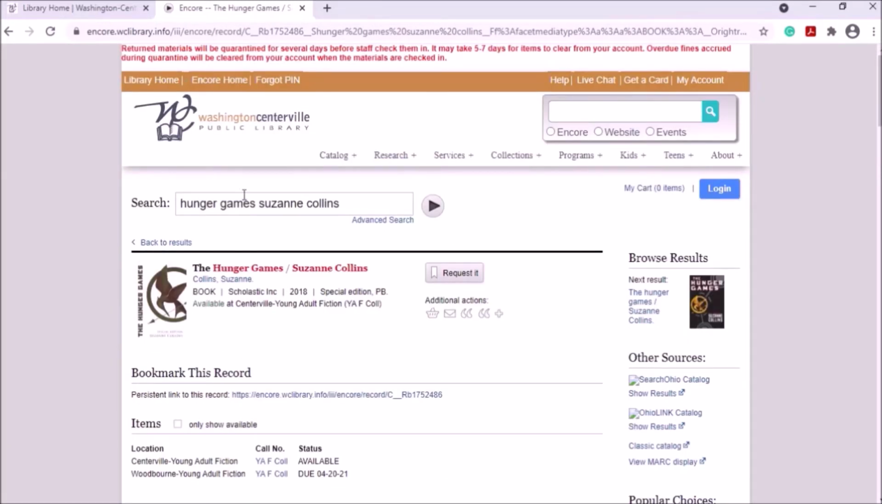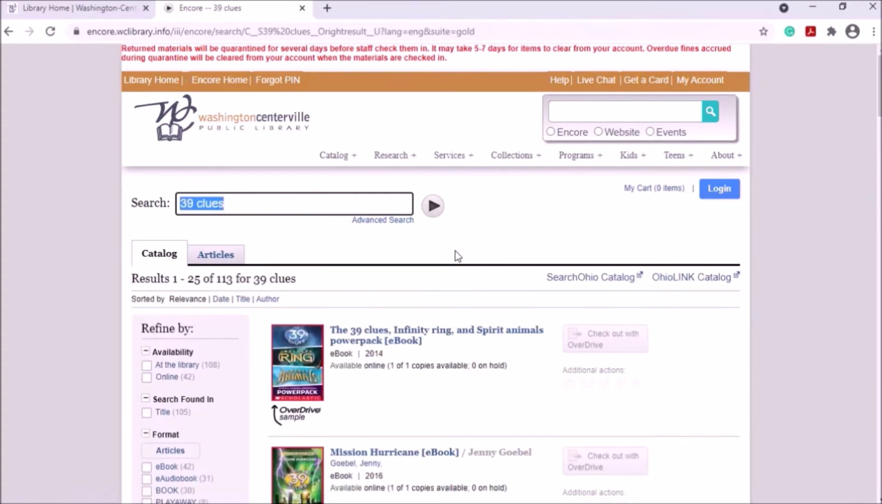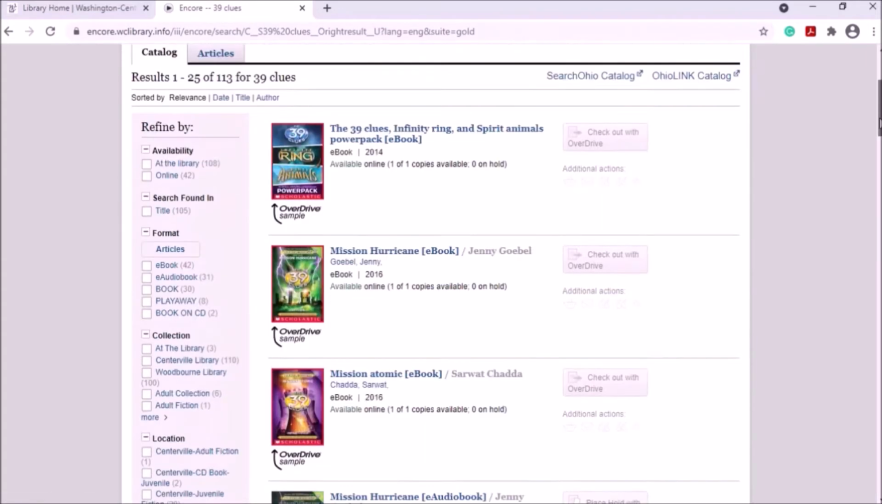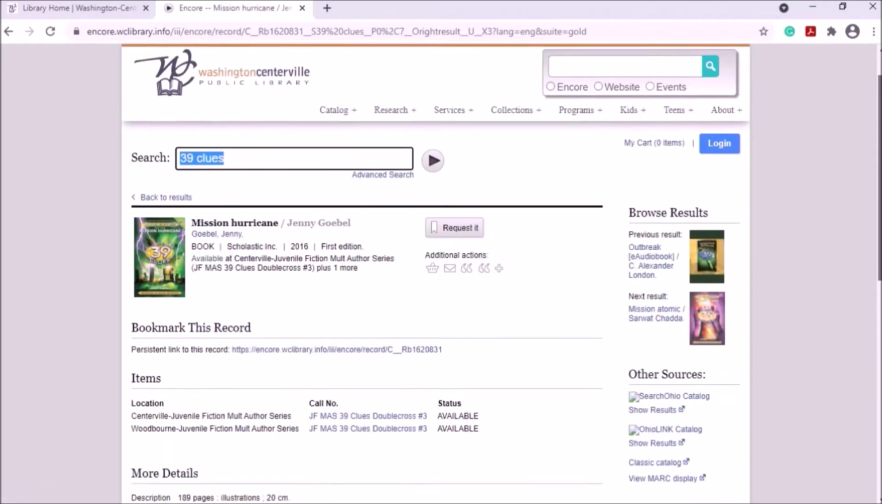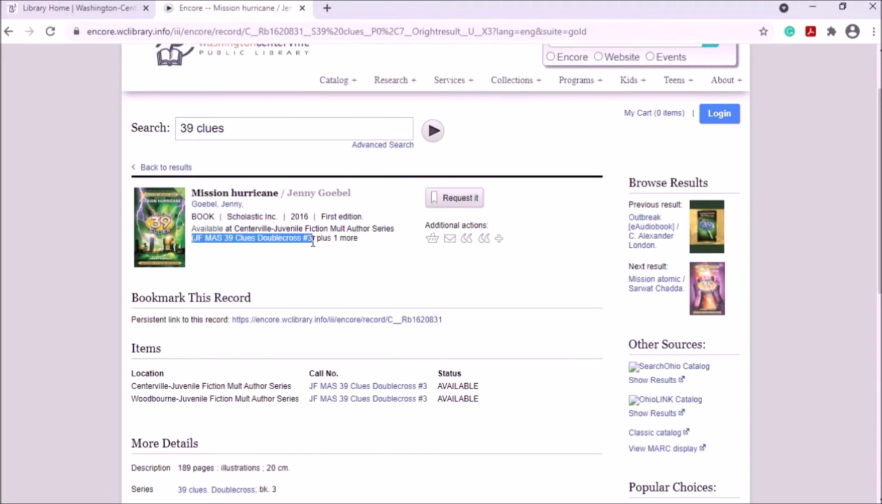There are so many different call numbers here at the library. For example, in the search bar, type in 39 Clues. This is a series in which each book has a different author. Instead of separating the series and making it harder for you to find, we decided to organize these books by the name of the series. So you will notice the book's call number is JF MAS 39 Clues. The JF is for juvenile fiction, like we mentioned, but the MAS stands for Multiple Author Series. Then we list the name of the series. We organize this by putting the series in alphabetical order.